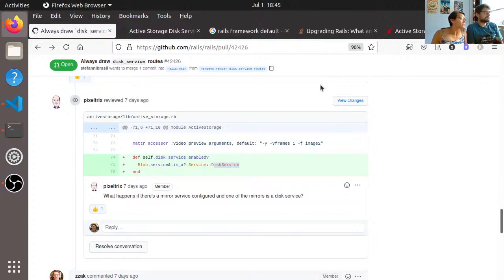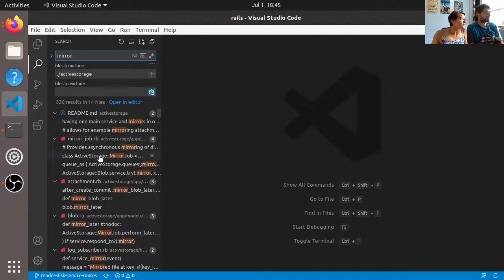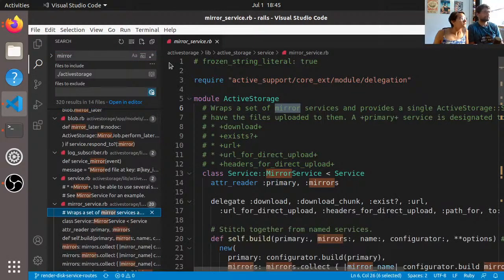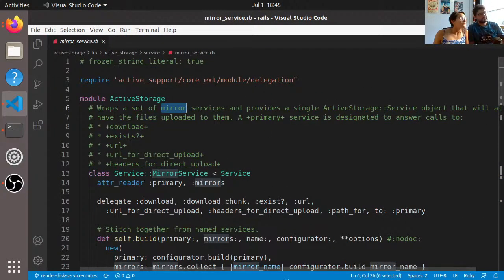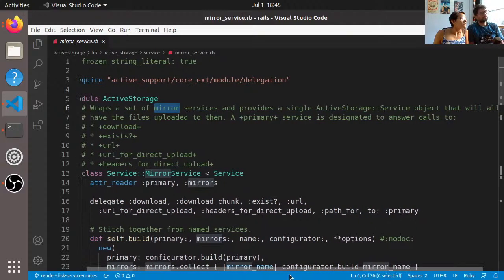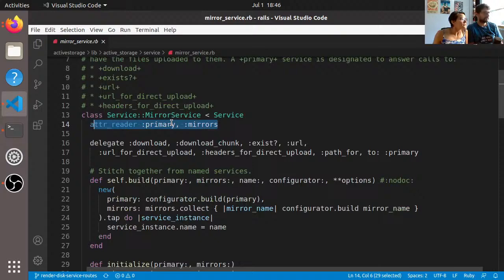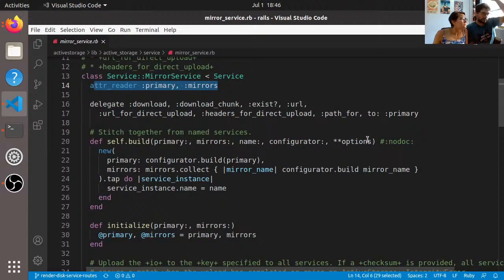Do you want to look at the code? Yeah, let's open mirror service maybe. Oh, they even have a mirror job here. Let's see. Mirror service wraps a set of services and provides a single active storage service, with the primary service designated for calls. Let's see, primary and mirrors. Yes, probably we need to look at the primary and the mirrors and see what they are. Mirrors collect mirror name, instance name, and so on.